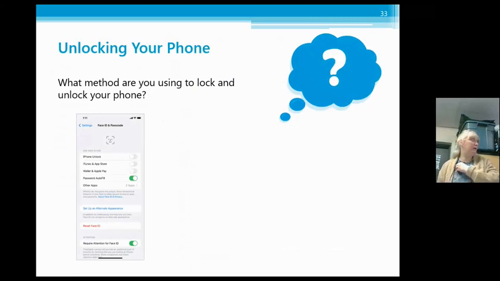Some possible methods of password protecting your device are using a PIN number, a passcode, Face ID, iris scan, or a fingerprint.